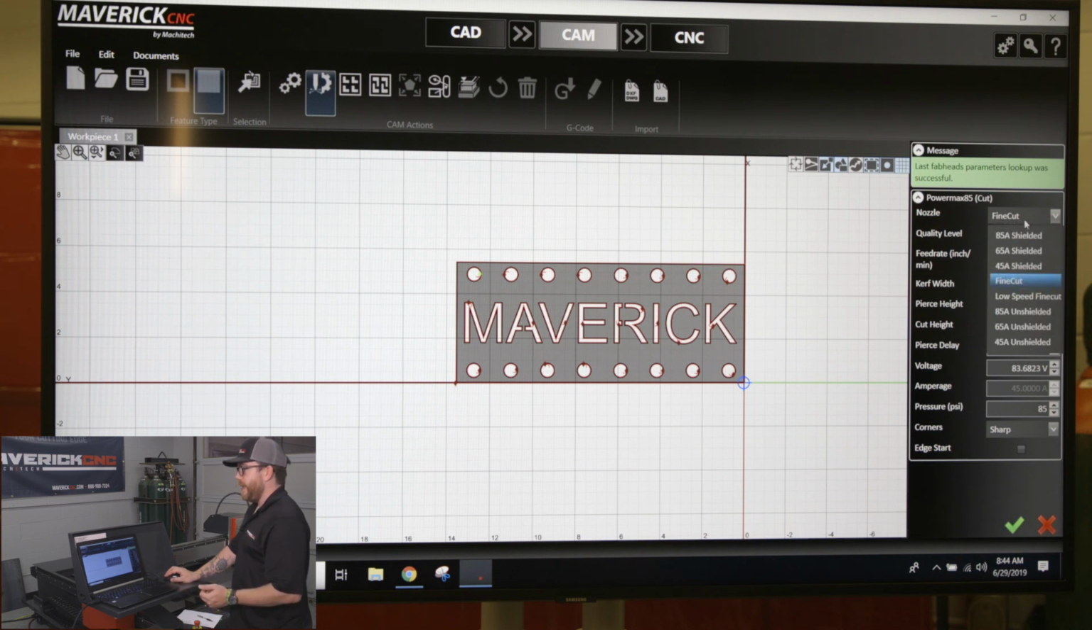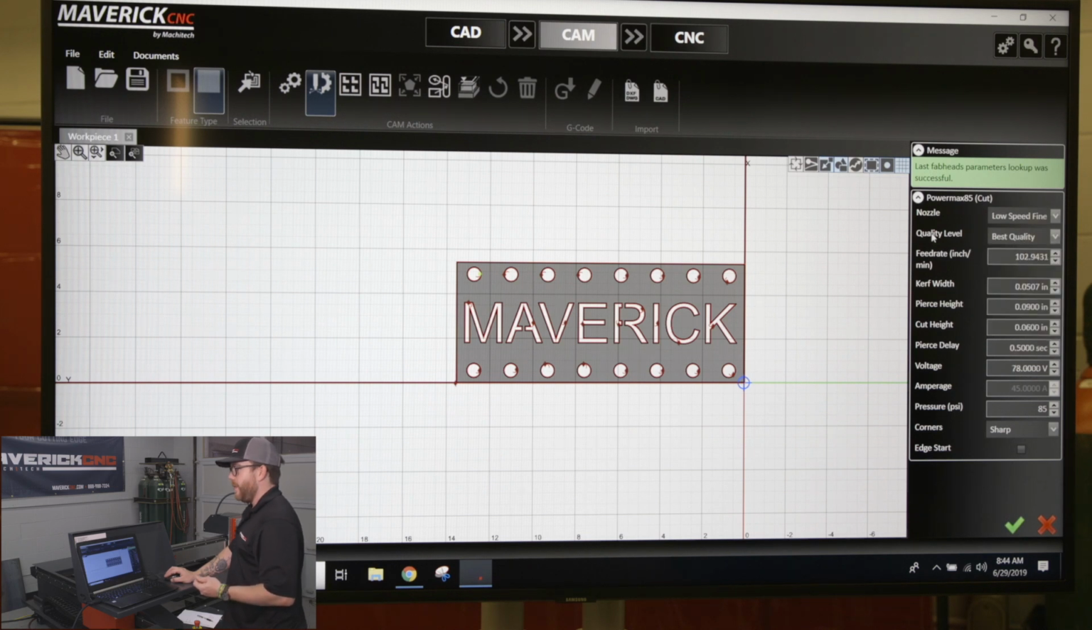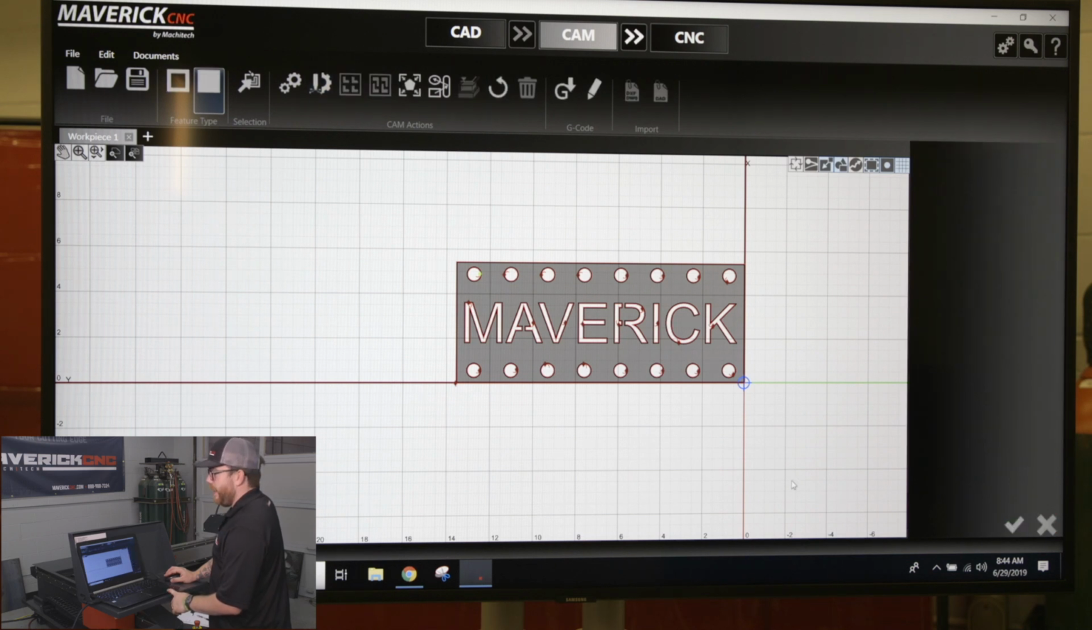So once I select I'm cutting that 1/8 inch on a low speed fine cut, it's going to give me a couple options for quality level. You have best quality and fastest cutting. I always like to be on best quality, so I'll select best quality. It's going to put in my feed rate, kerf width, pierce height, cut height, everything I need to make a good cut. So then after I choose the correct nozzle, I'm going to click the check mark or the enter button to apply it, and I'm ready to move on to CNC to cut the part.